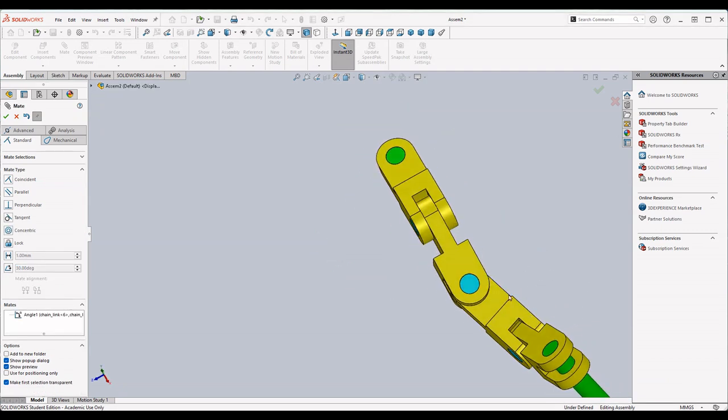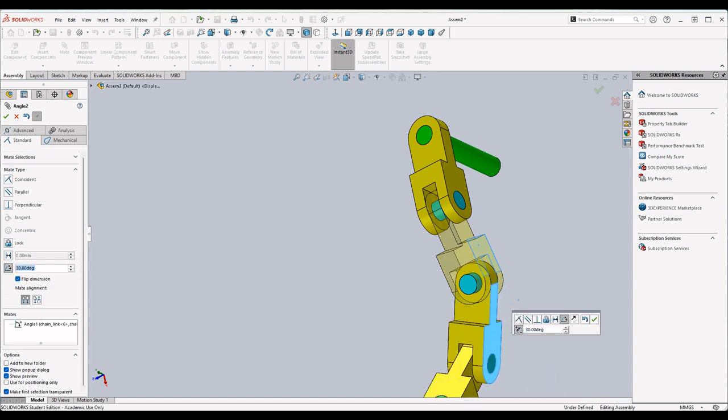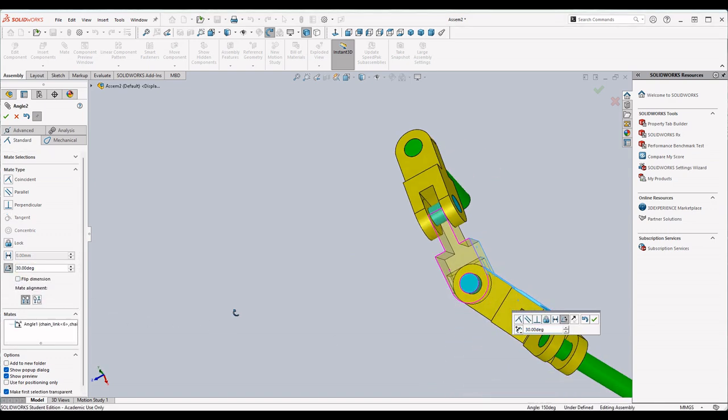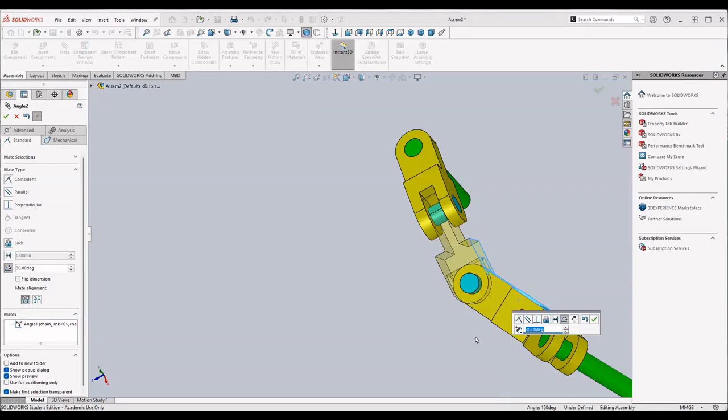The next one goes this way. It's already kind of tilted that way, so I'm already in the mating tool. So I want to make an angular relation between that surface and this surface, and it flipped it again. I don't know why it does that. And this one needs to be 125.